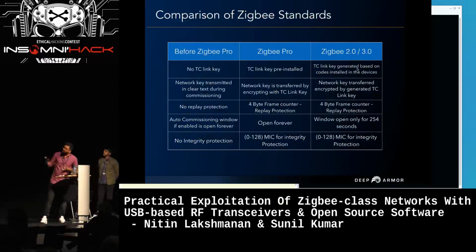With Zigbee Pro and Zigbee 2.0, the trust center link key has been introduced and the network key was encrypted and sent to the node. There was no replay protection before Zigbee Pro, but it was implemented in the next versions. Similarly, there was no integrity protection before Zigbee Pro, but in the next phases, it has been implemented by adding a 128-bit message integrity code in the packets.